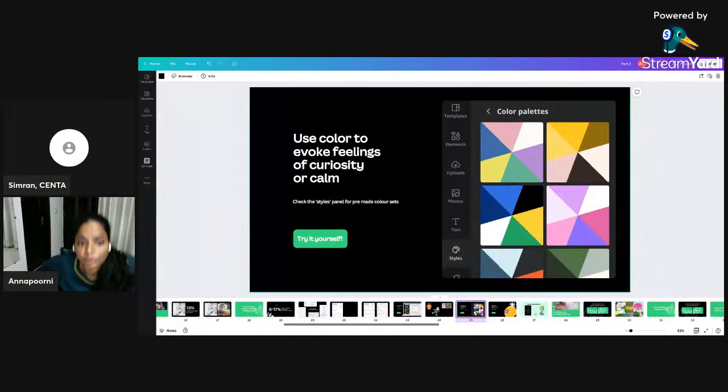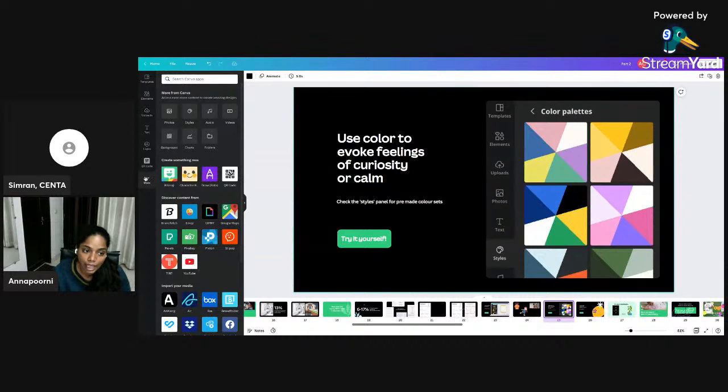Colors tend to evoke really strong feelings of curiosity, of calm. If you want something to hold a student's attention, you use a certain kind of color. If you want it to calm the students down, you use a certain different kind of color. So Canva has a whole set of color palettes that you can use very easily. You can simply go to styles and you will find a whole host of colors that you can use, and those colors you can mix and match, and many of those color templates are already given to you, so you can use that for your convenience.